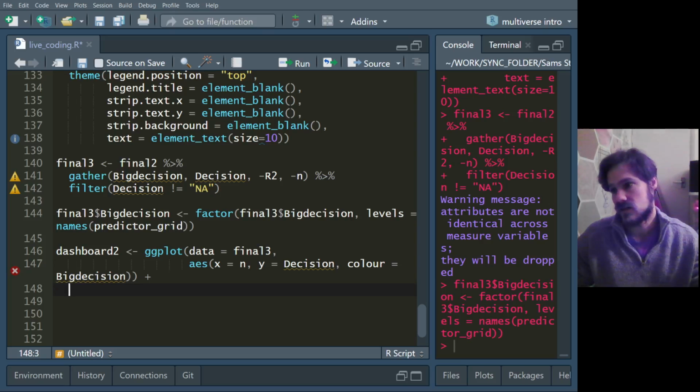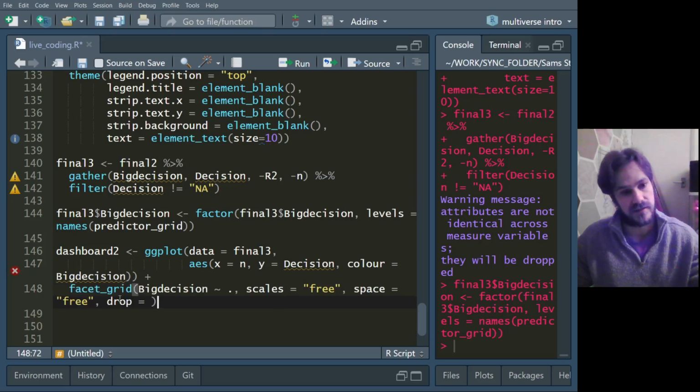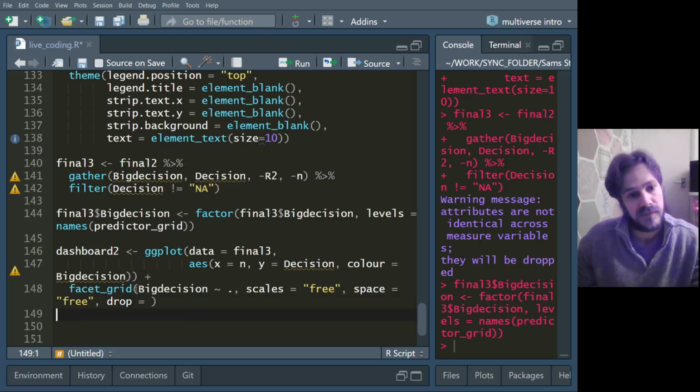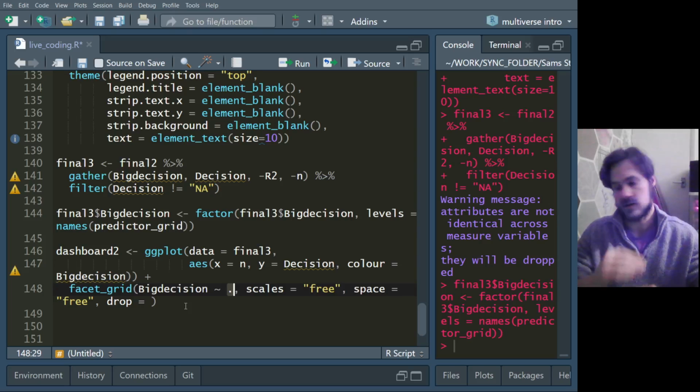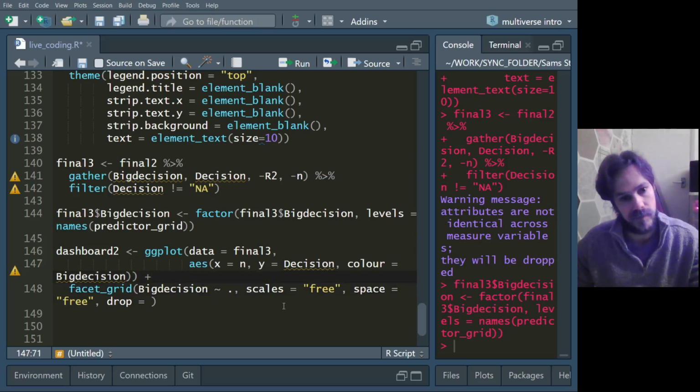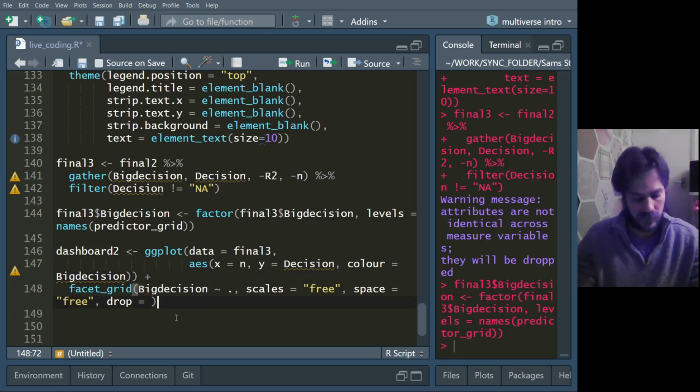facet grid. I am just going to copy and paste that in because it took me a while to figure this one out. So the formula is big decision by everything else, signified by the dot. So this just means that within that dashboard, each variable is going to go in a different slot. And scales free, space free, drop equals just helps make it a bit nicer.